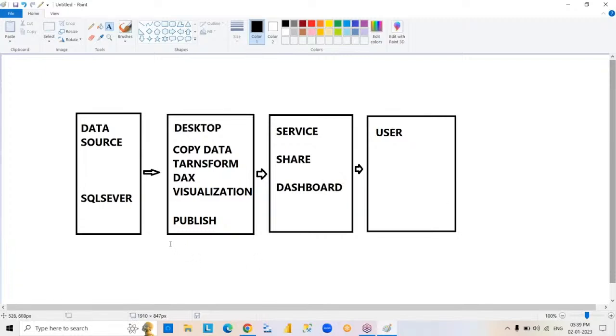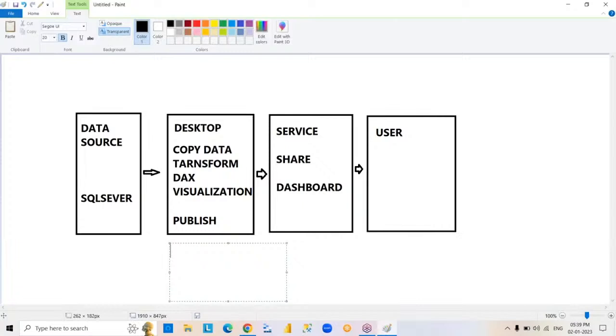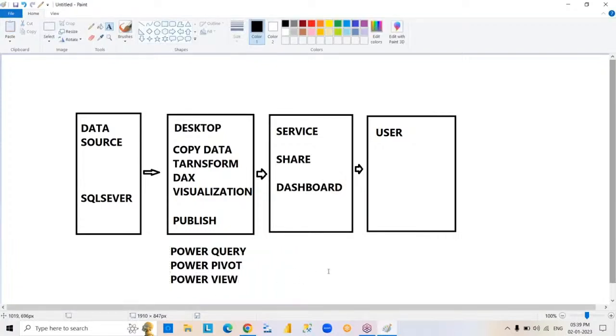See, the important thing is coming to desktop environment. Here only we have building blocks of the Power BI. So building blocks of the Power BI are Power Query, Power Pivot, and Power View. Power BI development means these activities only. No doubt. Power Query, Power Pivot, and Power View.